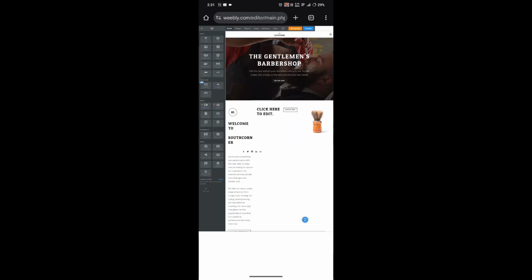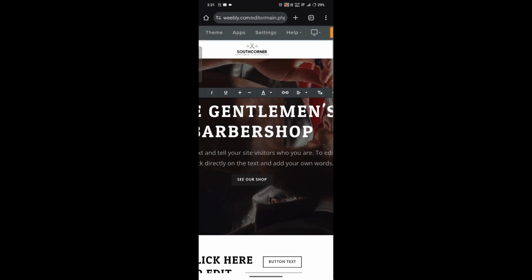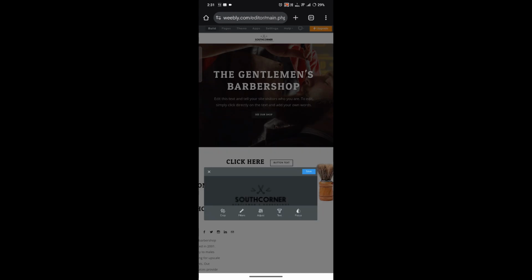Now that you are in the editor, you will need to find the section where your logo is located. Typically, the logo is located in the header of your website, so hover over the header and click on the logo. From there, if you zoom in, you can see an option saying edit. Simply click on it. Here you can get different options such as crop, filter, adjust, text as well as focus. Now choose the one that you need to adjust accordingly.